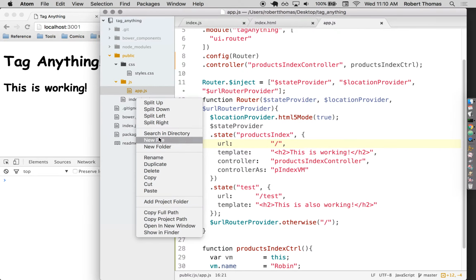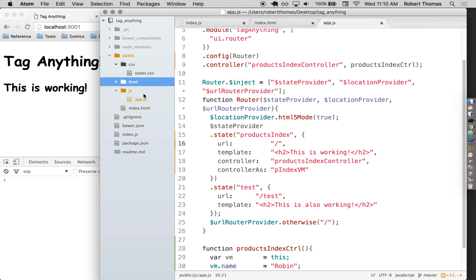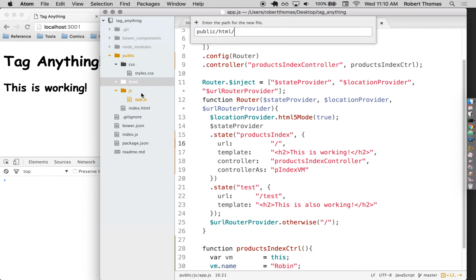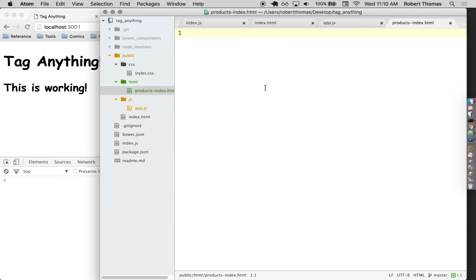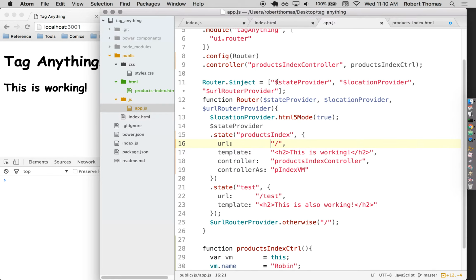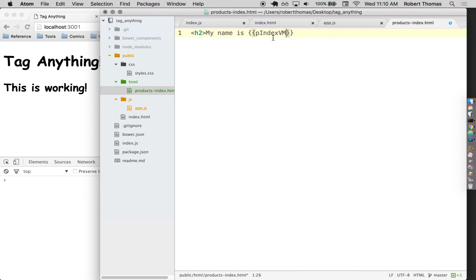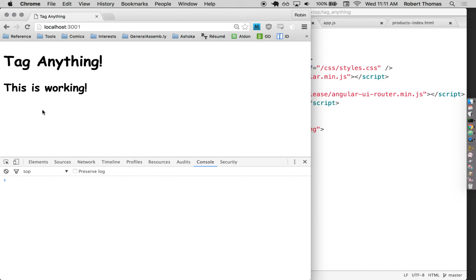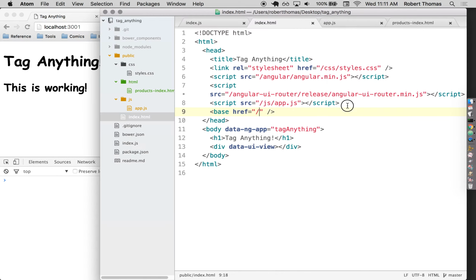And then I'm also going to create an HTML folder in here into which I'm going to put partial views. A partial view is a snippet of HTML that's not an entire page, it's just part of a page. Angular is going to insert it into my main index.html. So let's see, inside here I'm just going to start off with my name is, and then at this point I'm going to take this p-index-vm. Because I did controller as, I now have access to p-index-vm right there. Let's just see what that does. I'm kind of curious. Okay, I see this isn't working.